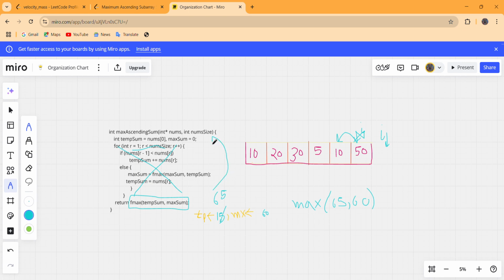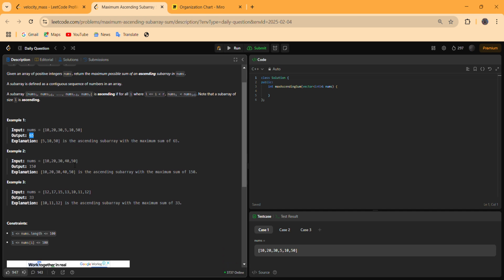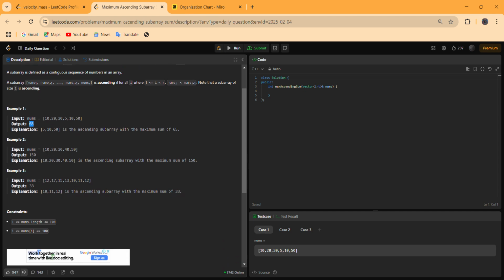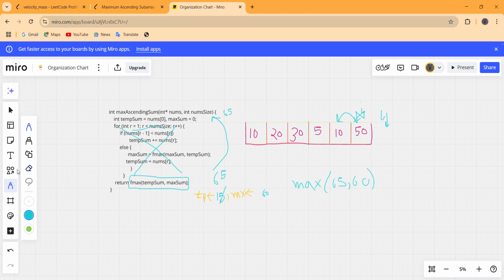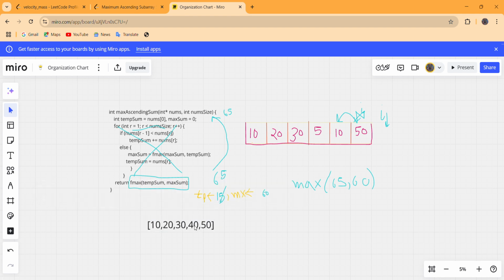That means 65 is the answer for this first input. And here it is, the answer for the first input is 65, and we can similarly check for this as well. And for this second example, we can check that first I will point to this 10 here.